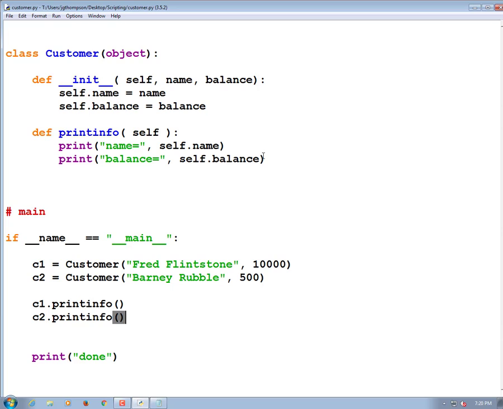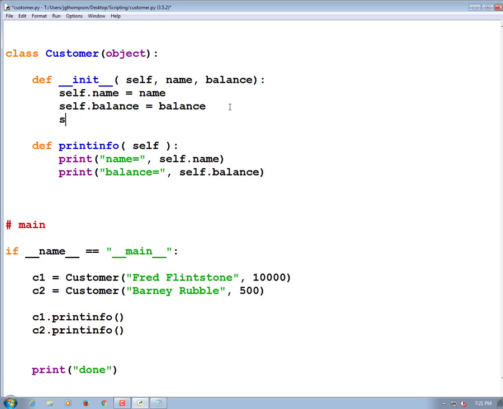So, I called them member variables, but you could also call them fields. That's also an acceptable term for them. I have to create them. I have to define them inside the init. So if I decide later on I want to add an address field, customer address, self.address is equal to, well, whoops, I'm not passing in an address.